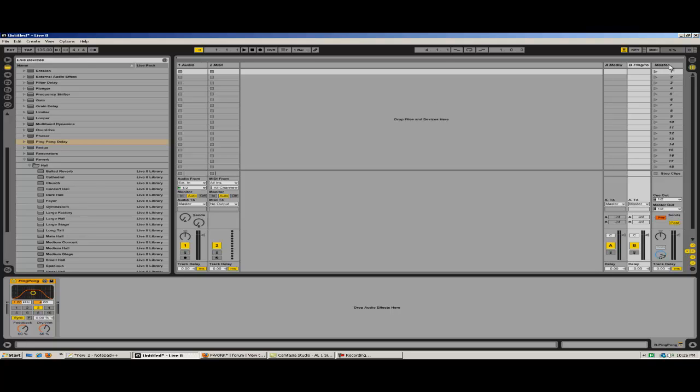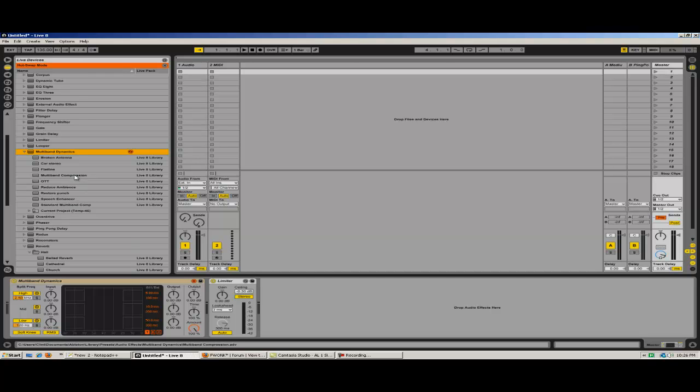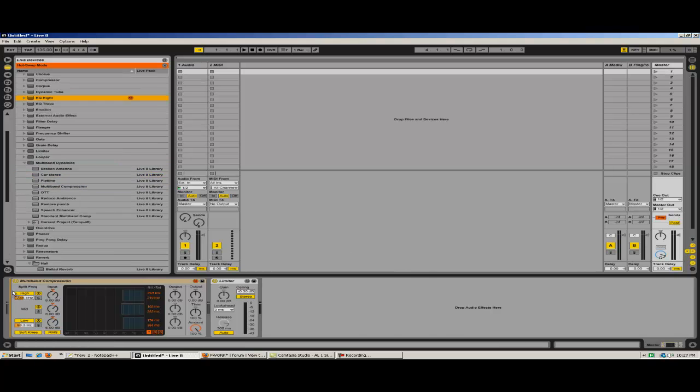Master effects, something that's going to always be on the master channel. So I dropped multi-band dynamics on here, and then a limiter on here, just to make sure there's no clipping on the master track. And let's say that I have a favorite preset on multi-band dynamics. I happen to really like the one that says multi-band compression. It sounds pretty good. Maybe add an EQ Eight back here.